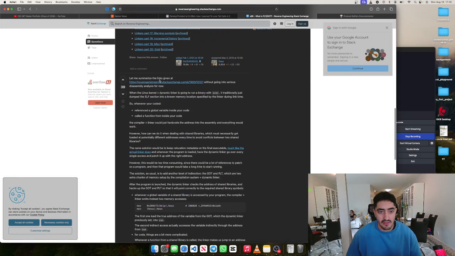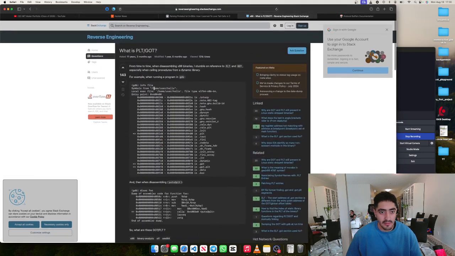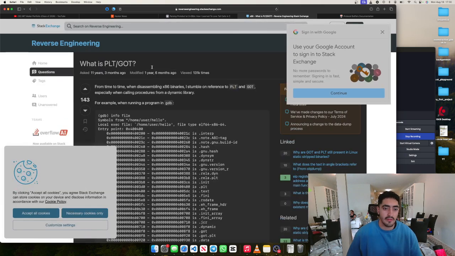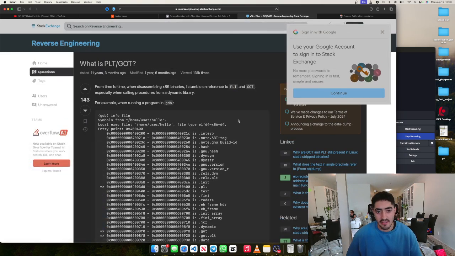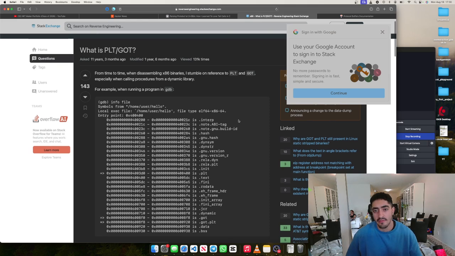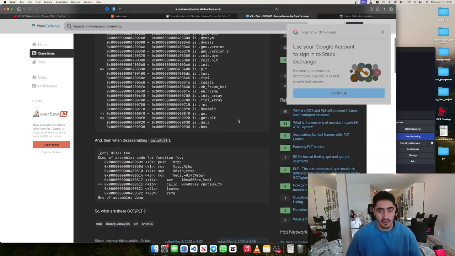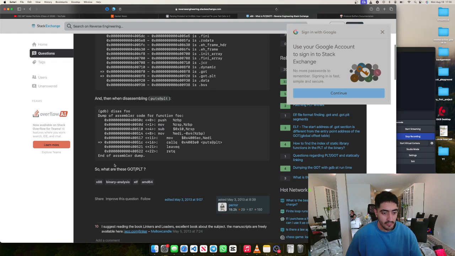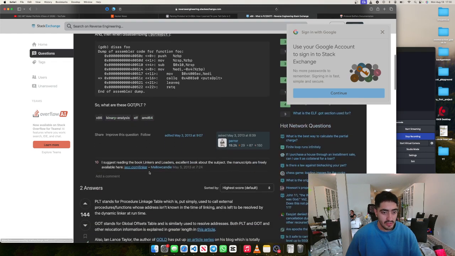Let me summarize. Okay, so what was the question here? From time to time, when disassembling x86 binaries, I stumble on references to PLT and GOT, especially when calling procedures from a dynamic library, for example when running a program in GDB. What are these GOT, PLT?